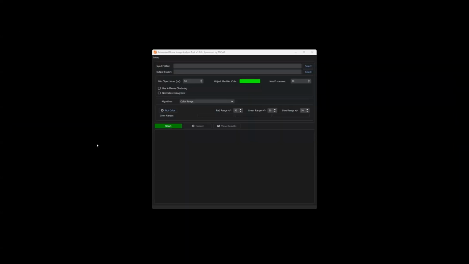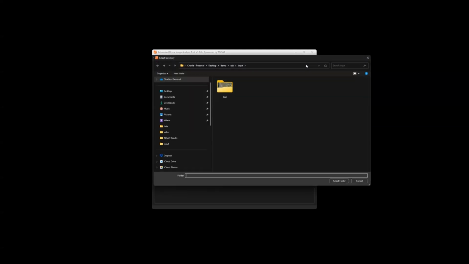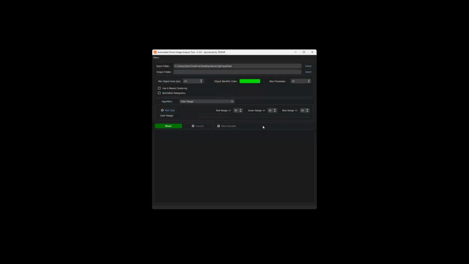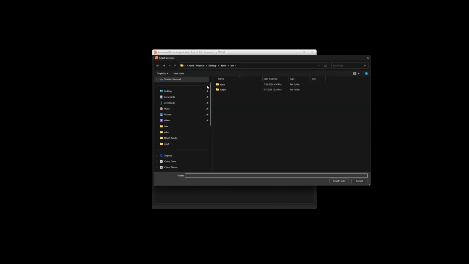All right, back over in ADIAT now. I'm going to go ahead and select my input and output folders for our k-means clustering demo. I will note up front that k-means clustering definitely slows down the analysis process. There's a lot of computation and iterations going on behind the scenes to identify the correct clusters for that process. So it is a valuable feature to have in here, but I would suggest using it sparingly.